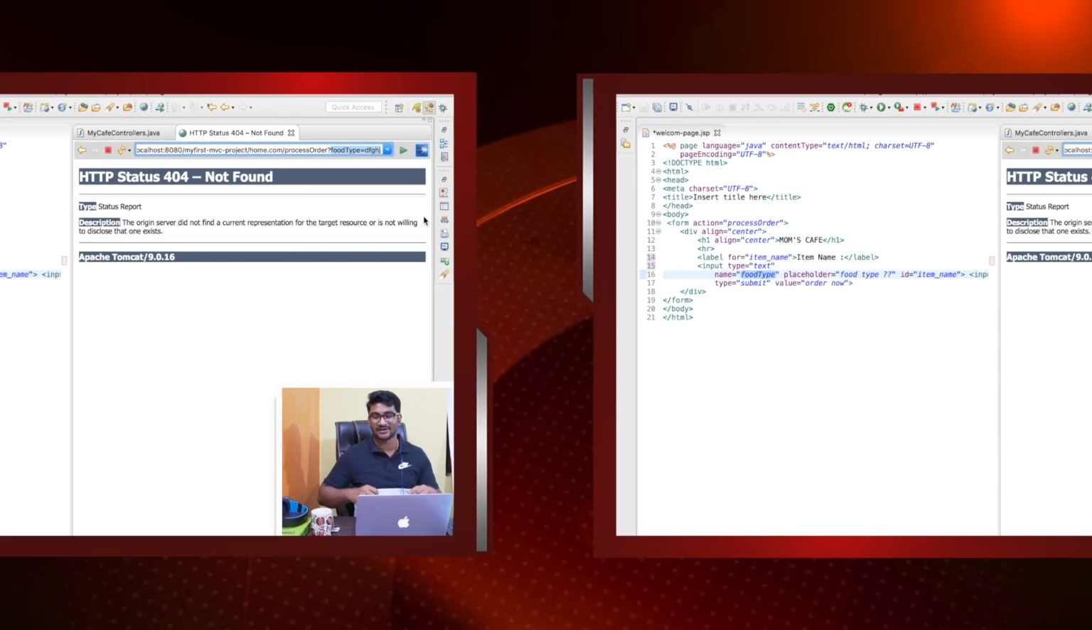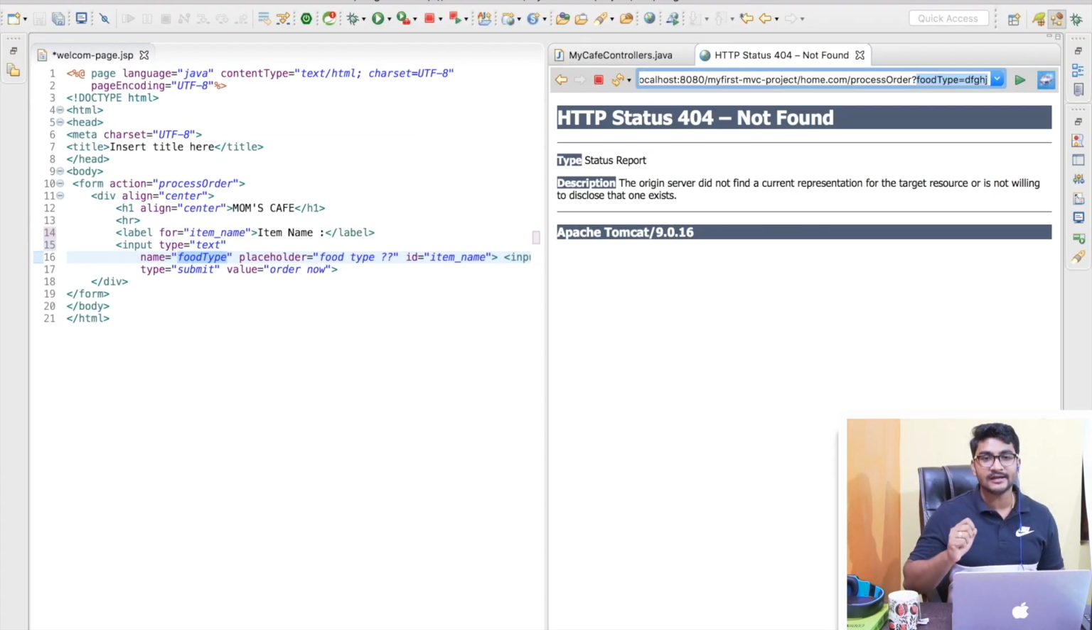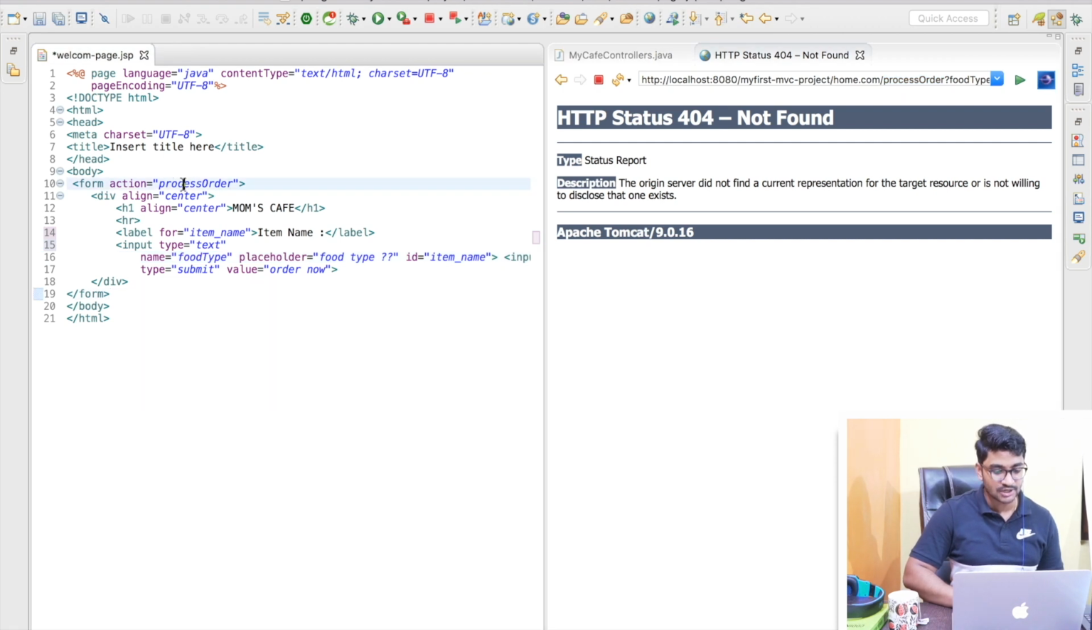Cool. So the important thing we understand from here is that whenever we are hitting the order now button, it is actually firing this particular URL, which we need to handle. Then we need to create a new method in our controller class which is actually going to handle this particular request, called process order. Whenever somebody hits the order now button, this URL will be fired. Now I need to handle that URL and return a page.